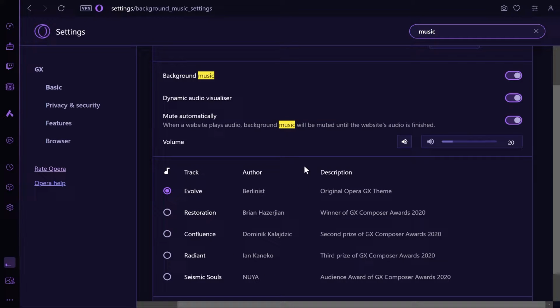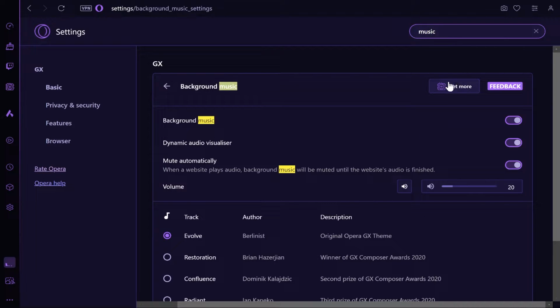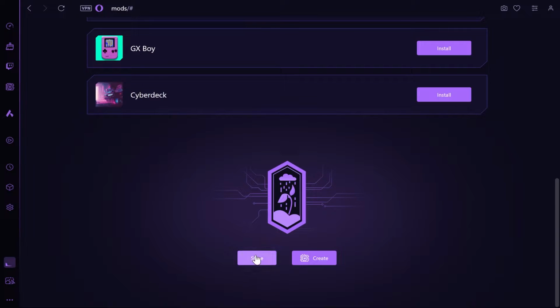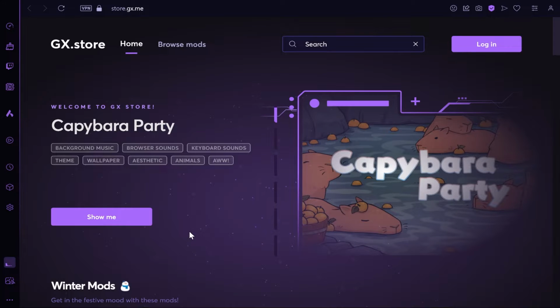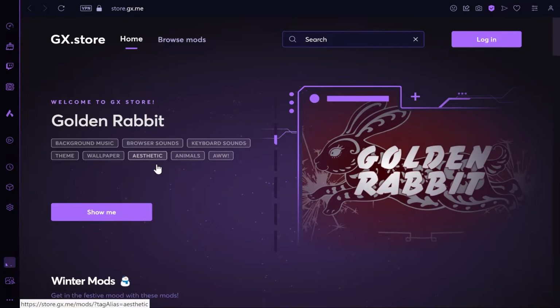Now, if you wanted to go ahead and choose more tracks, what I recommend you do is go ahead and click on Get More, or go to the Mods section here on your sidebar. So if you click on the Mods section, and you've got your mods turned on, you can go ahead and then go to the store down here, or the store here, and you can then search for mods to install. Now mods come with background music, they also come with browser sounds, keyboard sounds, themes, wallpapers, and so on.